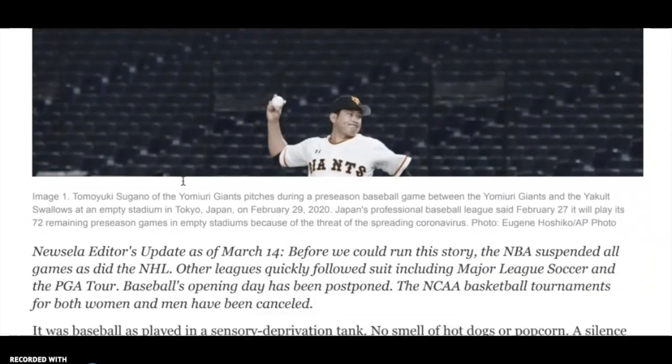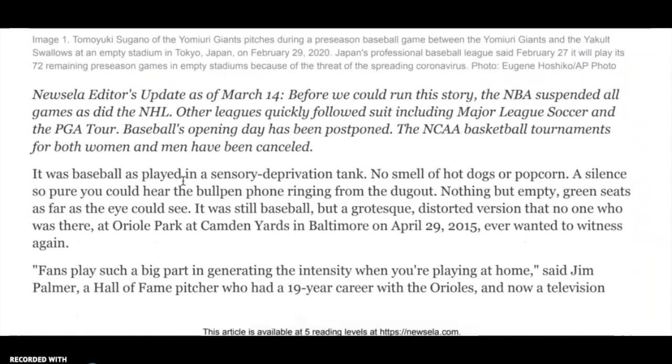Now, there's a quick disclaimer here. As of March 14th, before we could run this story, the NBA suspended all games, as did the NHL. Other leagues quickly followed suit, including Major League Soccer and the PGA Tour. Baseball's opening day has been postponed. The NCAA basketball tournaments for both women and men have been canceled.